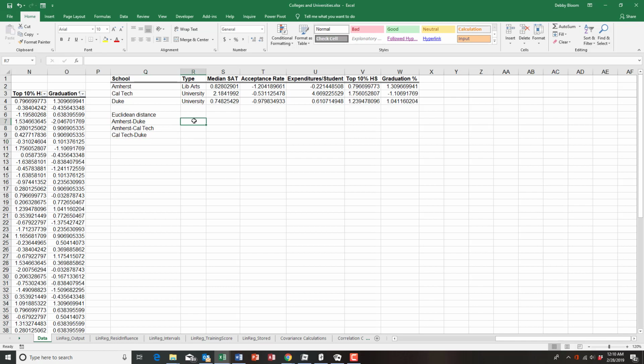So to calculate the Euclidean distance of Amherst to Duke, for each one of the numerical values, so for median SAT, acceptance rate, expenditures, top 10% graduation rate, I'm going to take the difference between the two values. I'm going to square the difference between the two values, sum all of those squares of the differences, and then take the square root of the total. I know, that sounds like a mouthful.